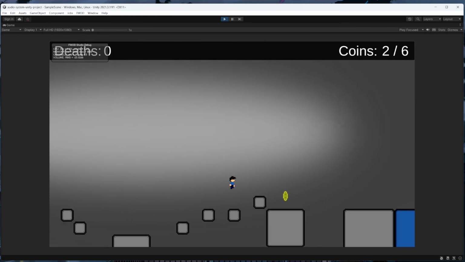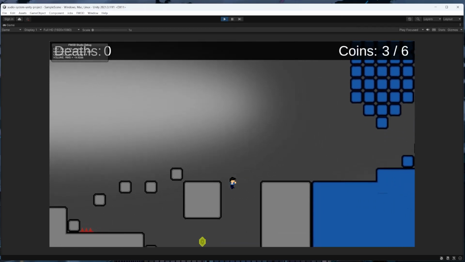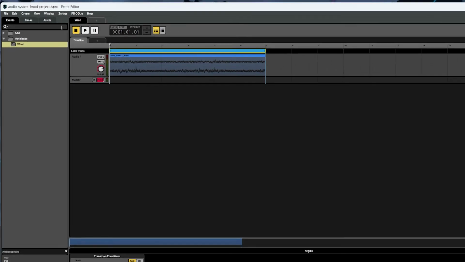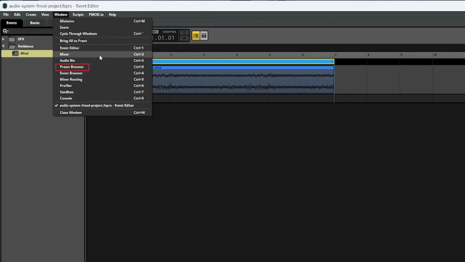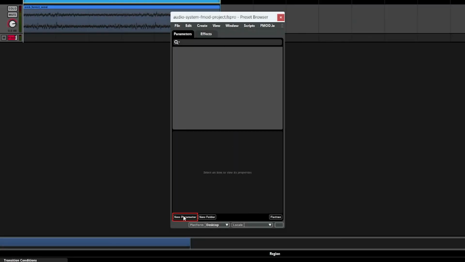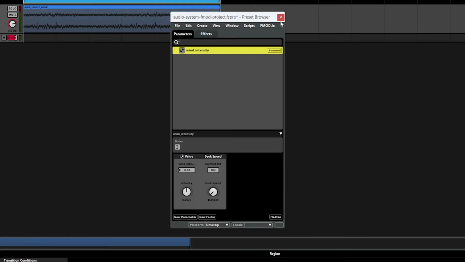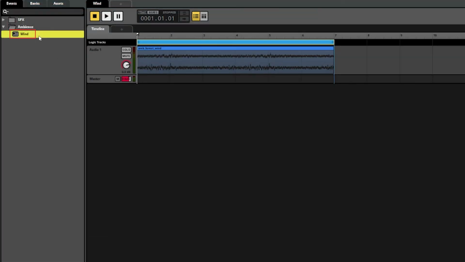So next, let's make the wind sound more or less intense depending on where we are in the game. In FMOD, we can do this by parameterizing the event. To add a parameter, we can go to Window, Preset Browser, and then click New Parameter, and we'll call this one Wind Intensity, which is just going to be a value between 0 and 1, and we'll leave the rest of these fields as defaults. Then we can hit OK and then close out of the preset browser window. Then with the event clicked on, like I just recently mentioned, it was a bit loud to begin with, so let's bring the volume down by using this knob here.